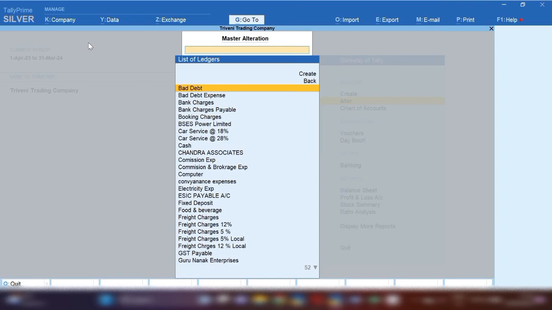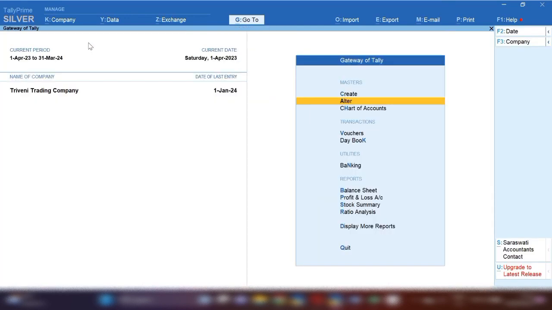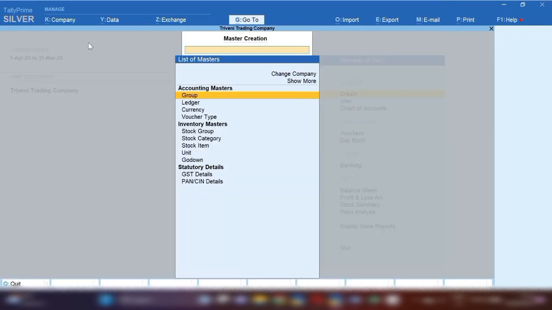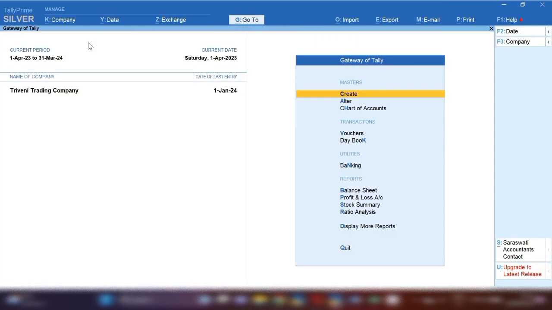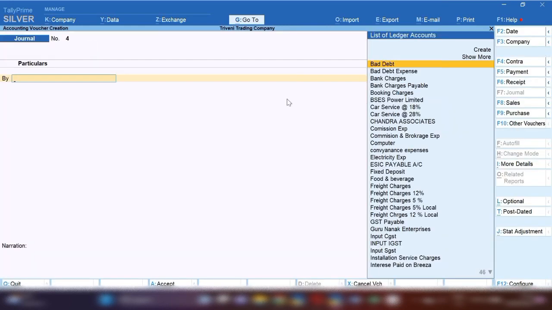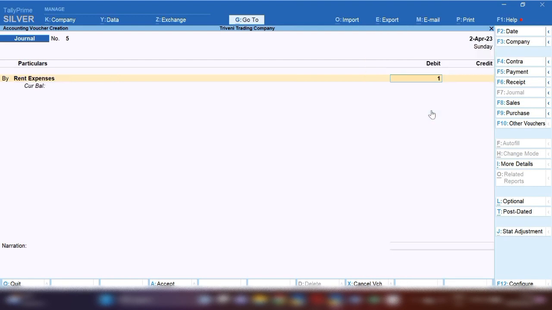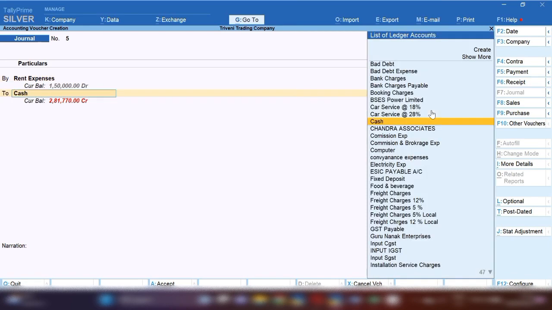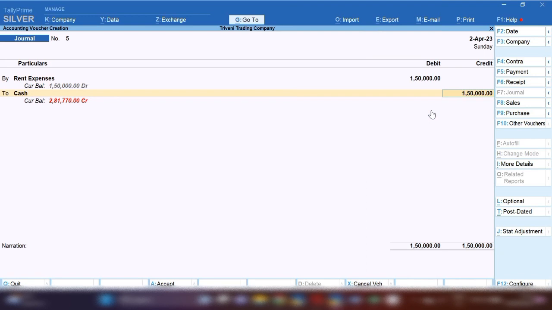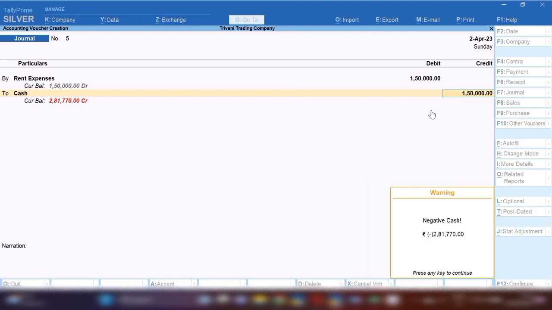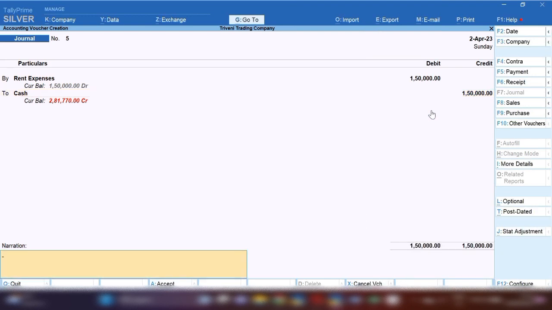From Gateway of Tally, you have to press V and select journal voucher from the right hand side, and by pressing F2 you can change the date. Now here we will debit the rent expenses ledger with amount 1.5 lakh, because in total we had paid 1.5 lakh, so 1.5 lakh amount will be debited and cash will be credited with the same amount, 1.5 lakh.